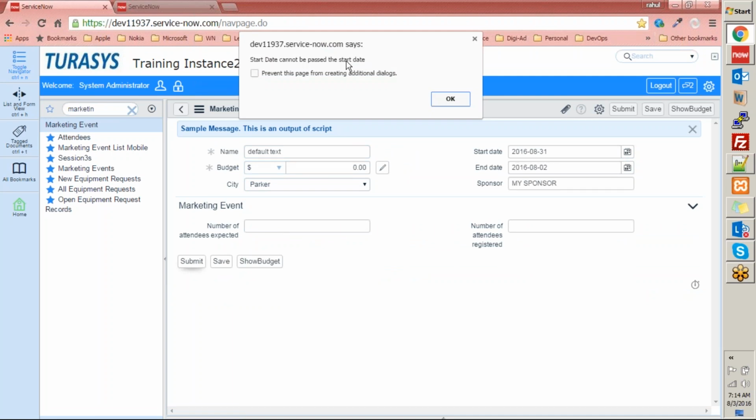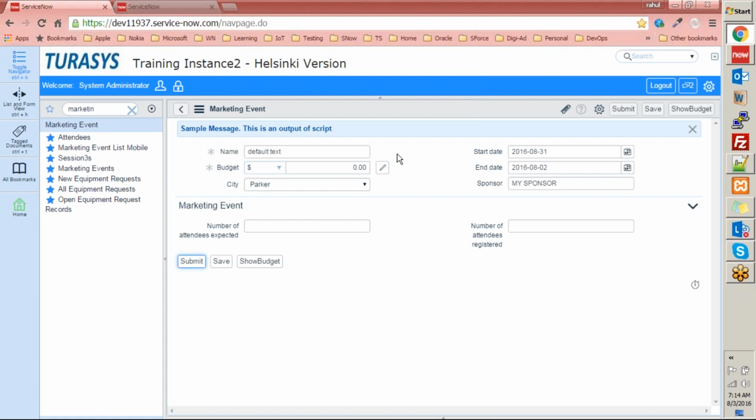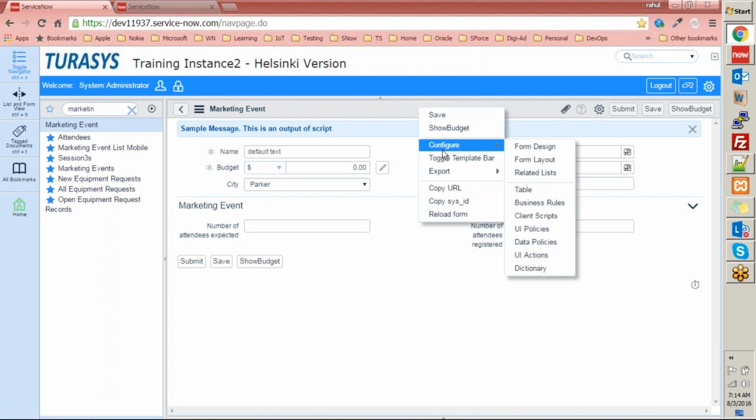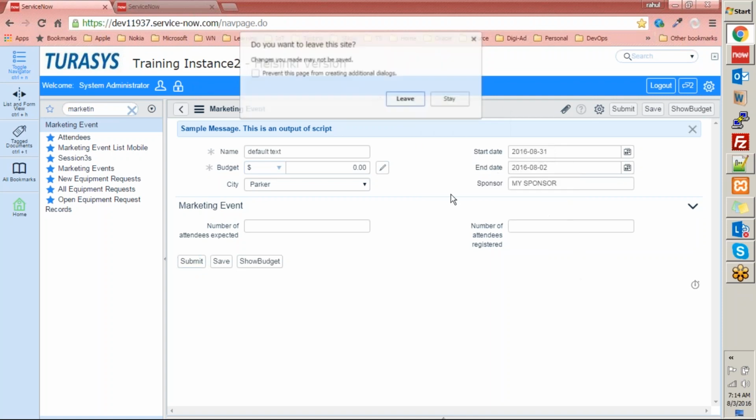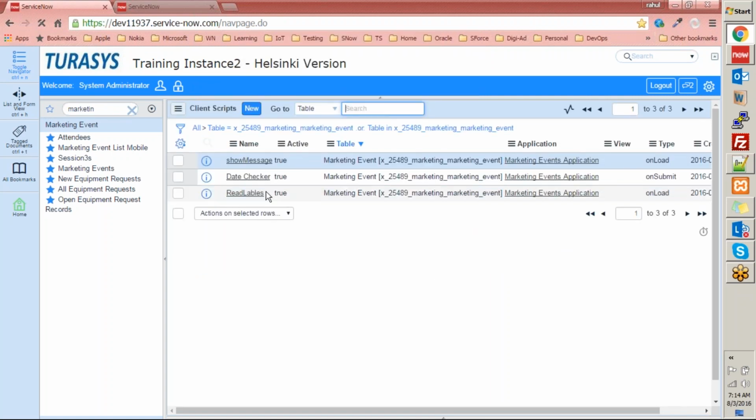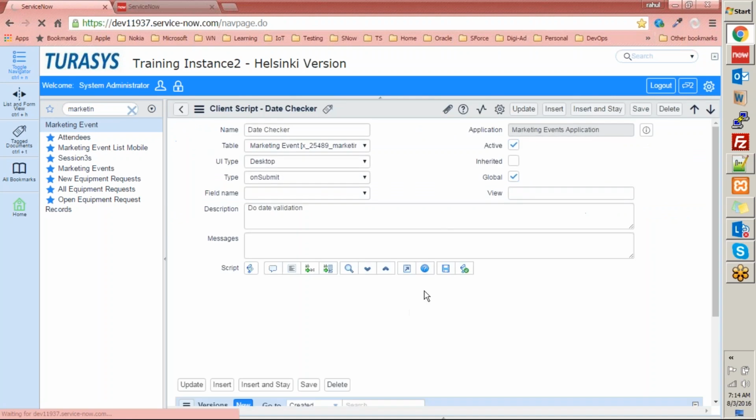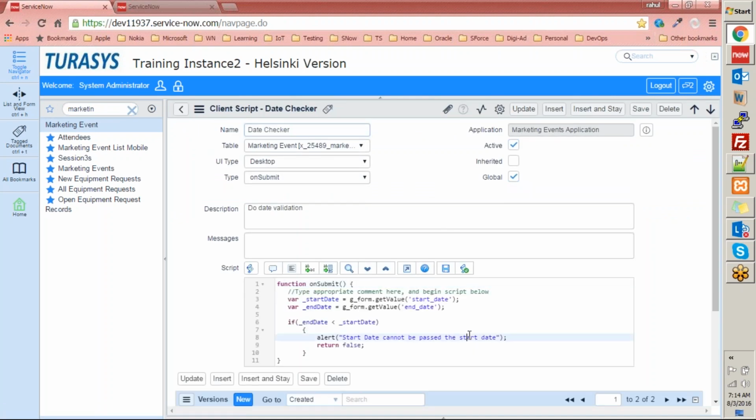You get it? Start date cannot be past the start. Sorry, the message is wrong. Message is wrong. Start date cannot be past the start. Yeah, so it is not allowing you to submit now. Let's change that message. Message is wrong, so it's interesting.